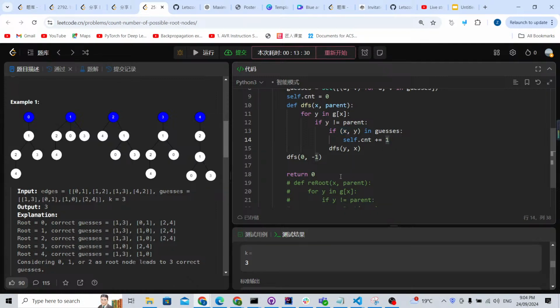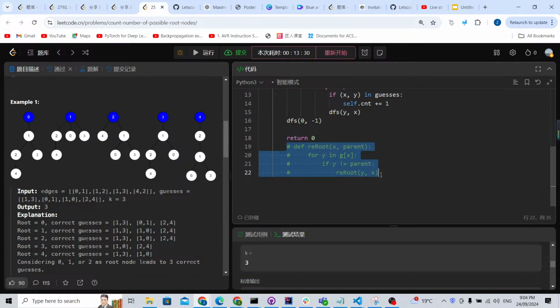So if you understand from here, everything should be okay. Let's just run another reroot function to finish it. Before that, we're going to prepare a self.result. It's going to start from 0. And finally, we're going to return self.result.